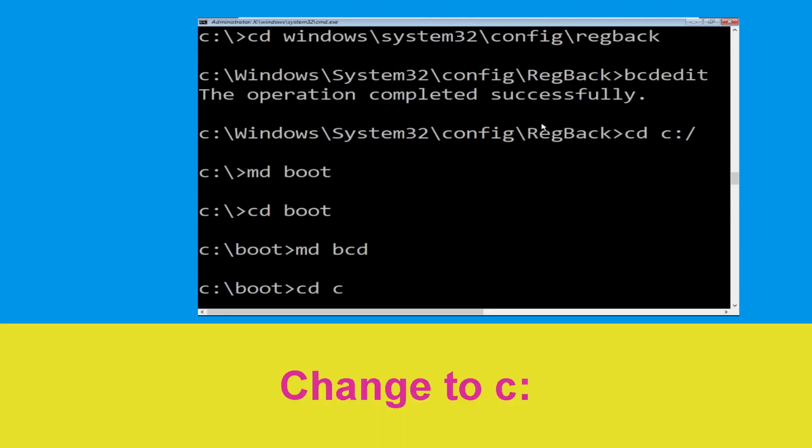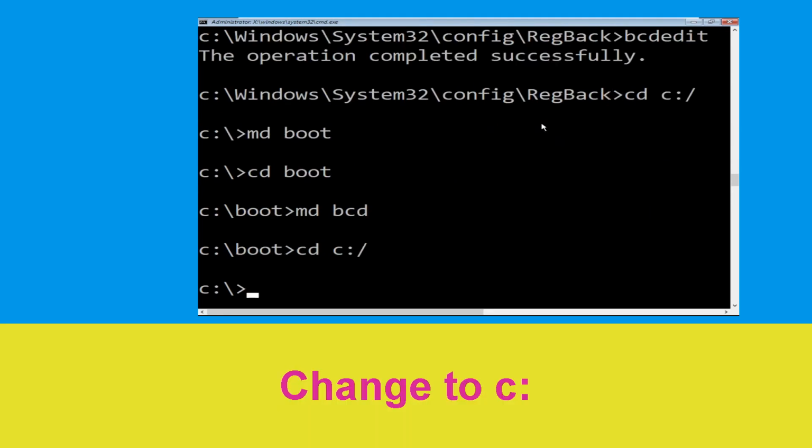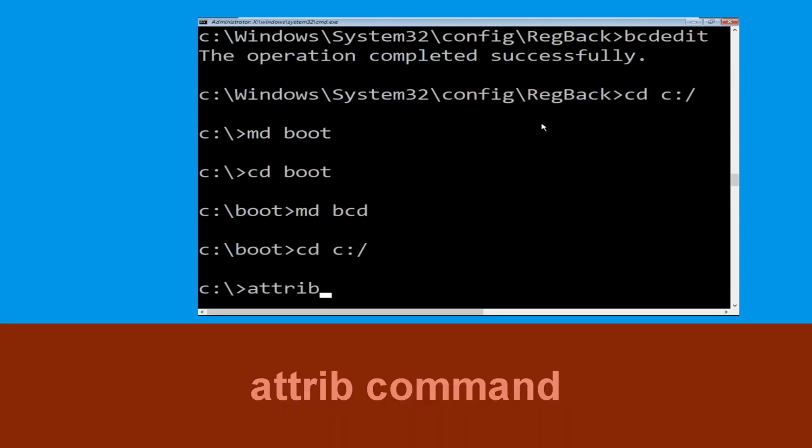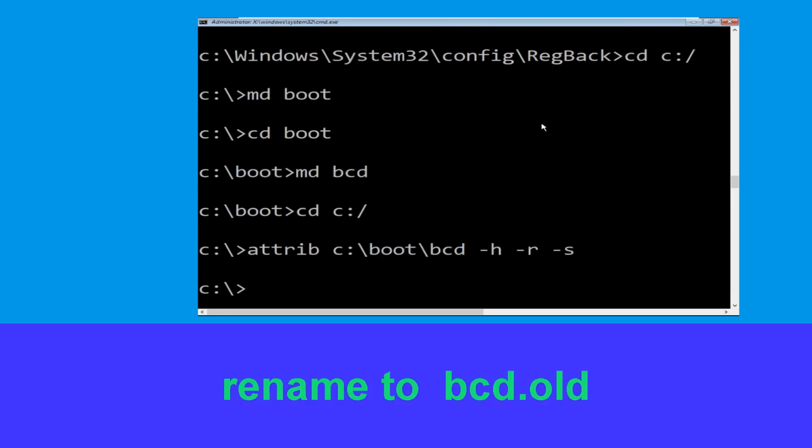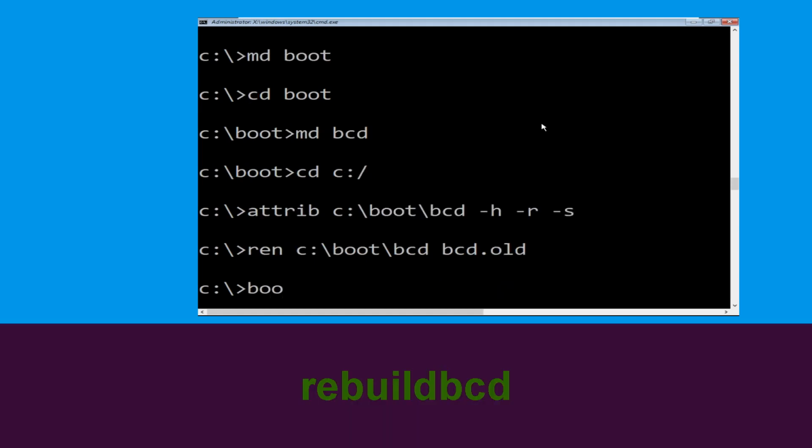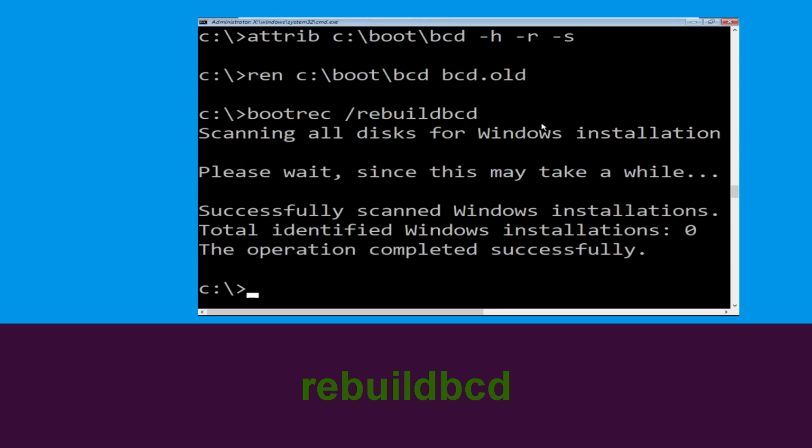Now execute this command. Type cd C:/ and hit enter. Now type attrib C:/boot/bcd -h -r -s and hit enter. Type in ren C:/boot/bcd bcd.old and simply hit enter to execute this command. Now type bootrec /rebuildbcd and simply hit enter.